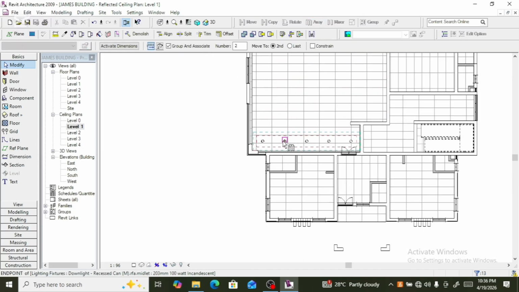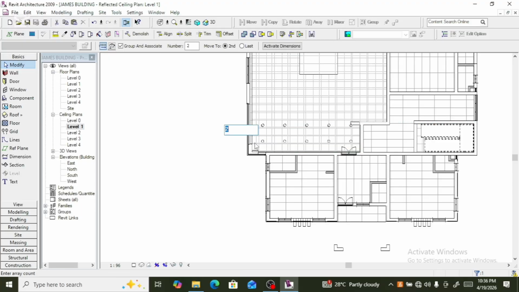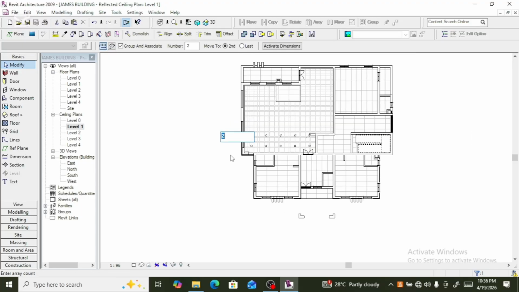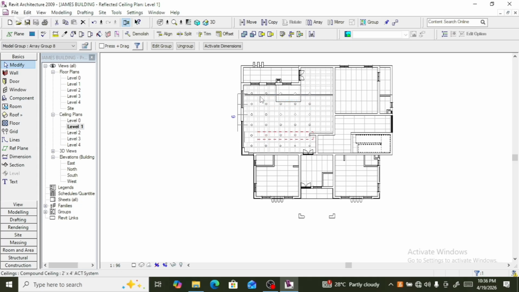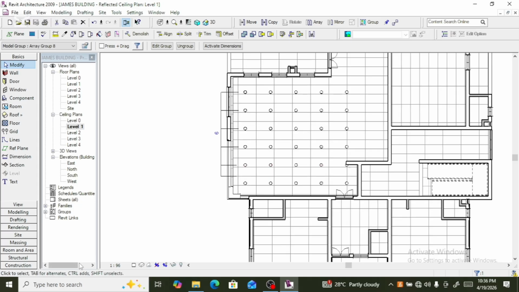Use array again. Make it 5 as well. Let's say 6. Okay, 6. Let me adjust a bit.